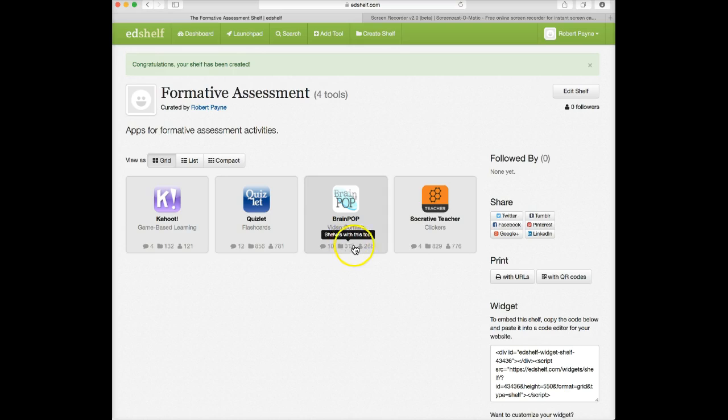You have some additional information down here, like this first number, which shows you the number of reviews about this particular app, and the number of other shelves that have used this app. So popularity sometimes can give you an idea that a lot of people are finding some uses, and these are the individual people. So you can find out who curated that particular app.